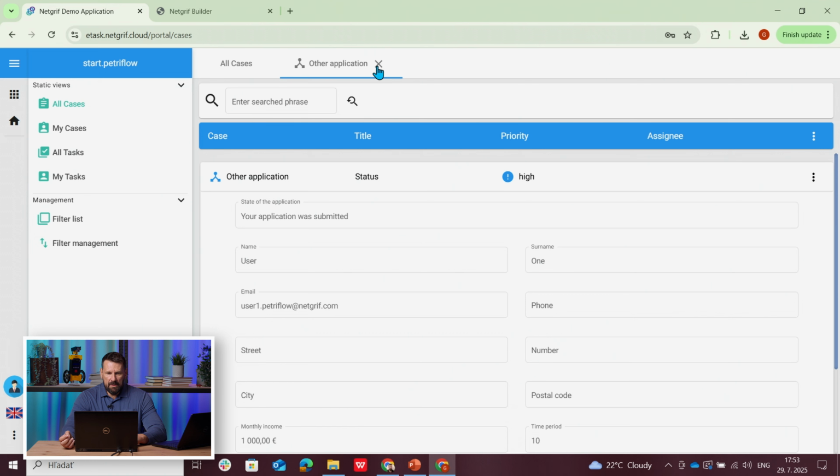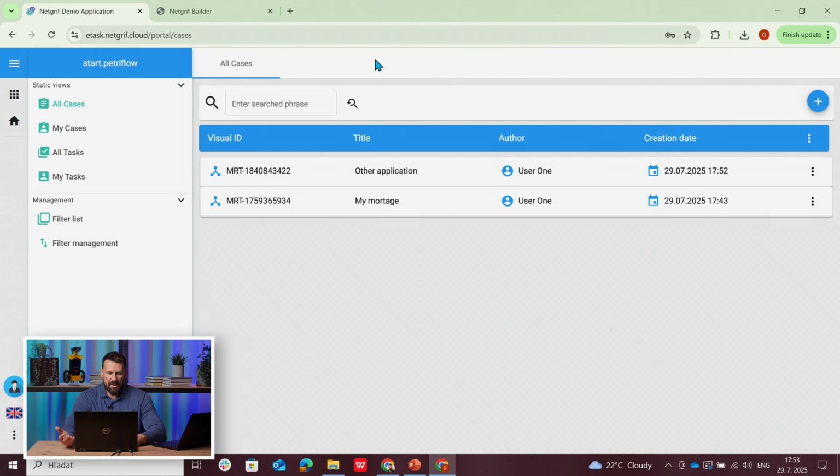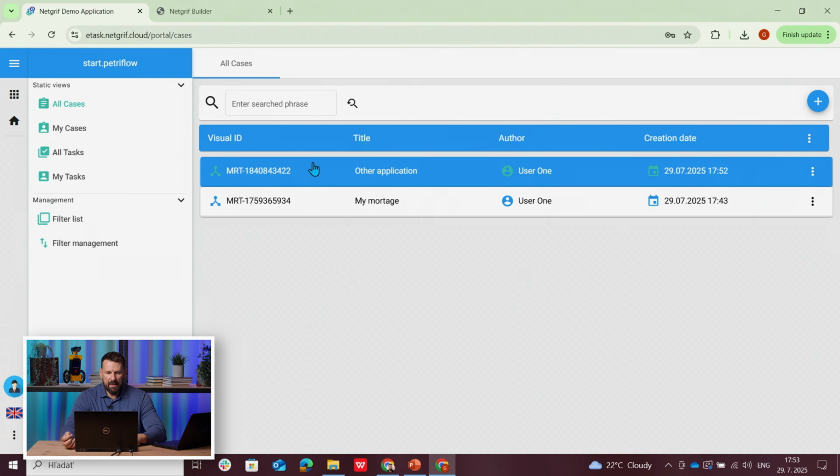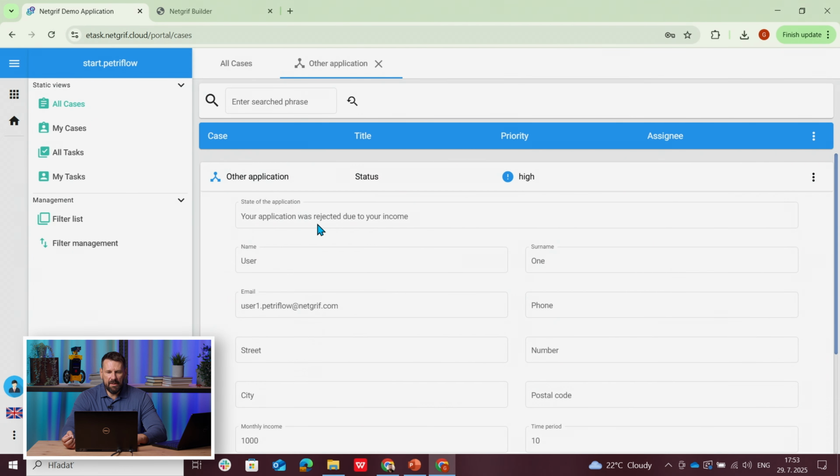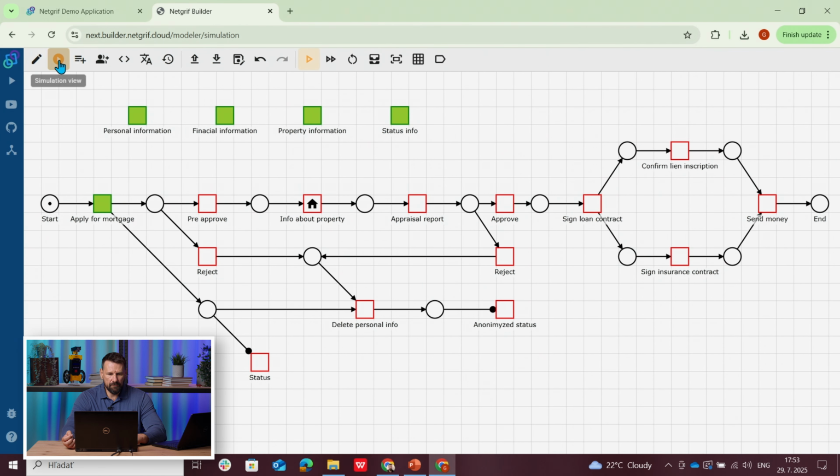And so we go here. First, we have seen that it's submitted. And now, if we reload that, we will see in status, your application was rejected due to your income. So what actually happened, we applied for a mortgage. And here on the finish button was this if else that caused this task to be assigned and finished by the system, and we are actually in this state now.